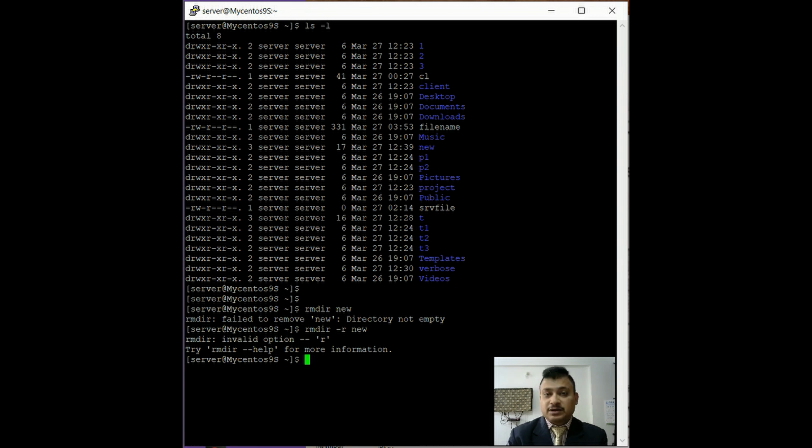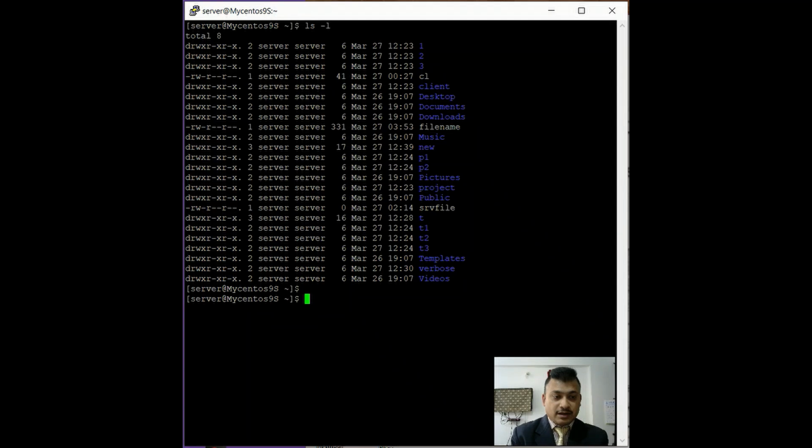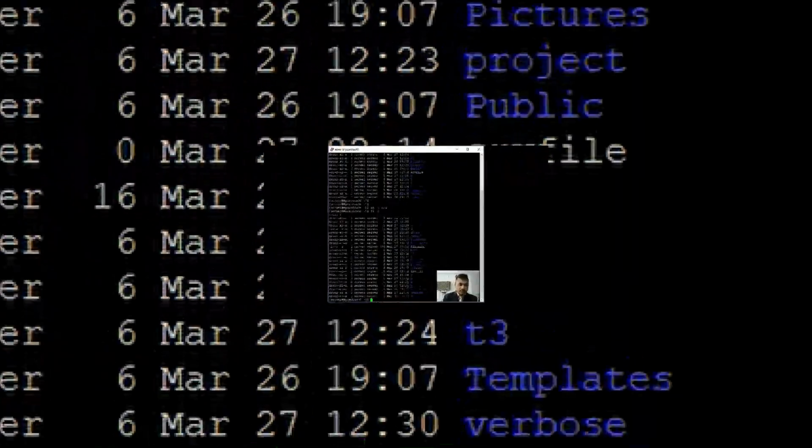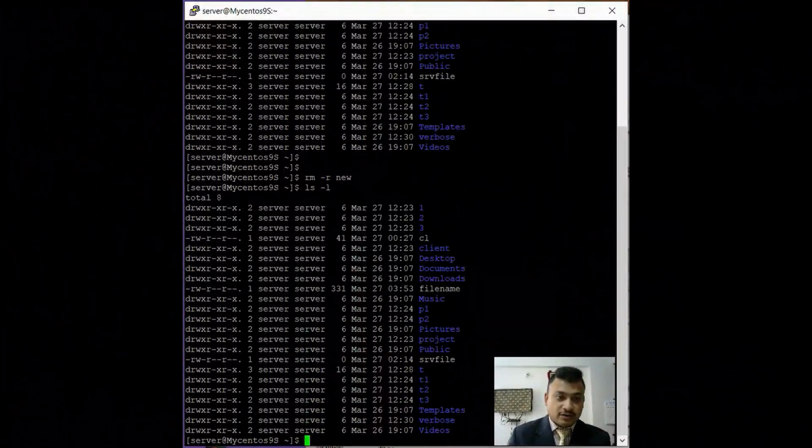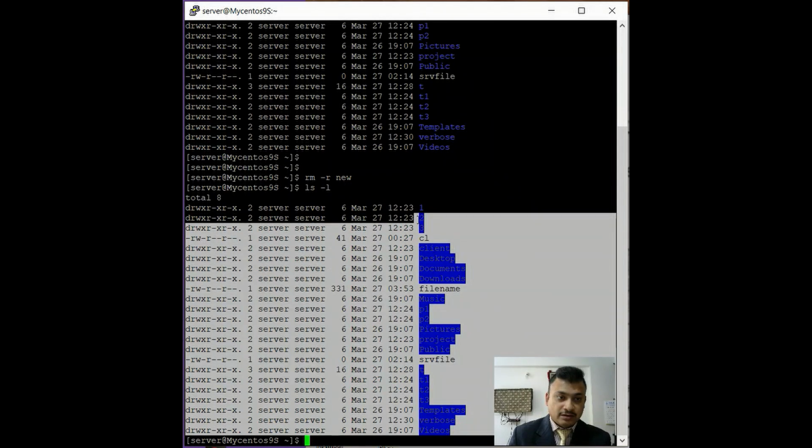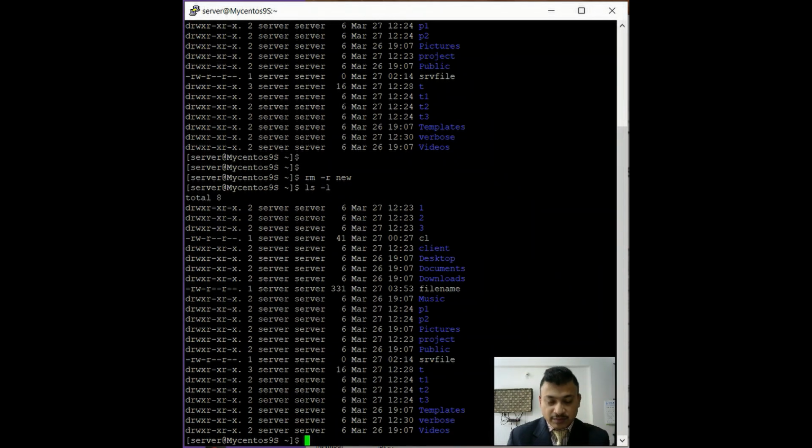Why? Because it is a non-empty directory, right? So I'll do ls -l first, and then I'm going to delete new. For that I am using rm -r, which is for a non-empty directory, and the name of that. Now it is deleted. Let's check ls -l. You can see new is gone now. So that's how we can use this command.